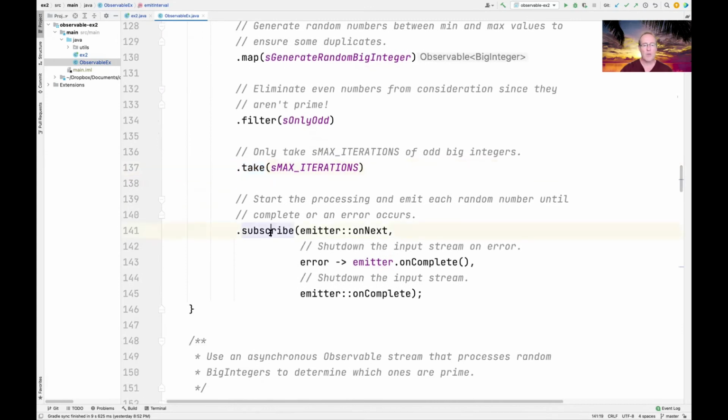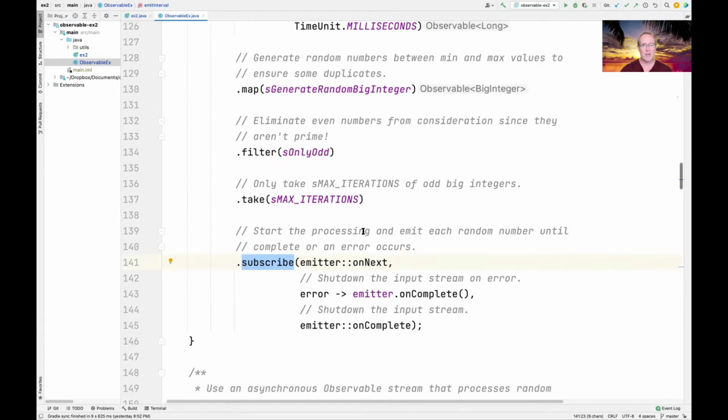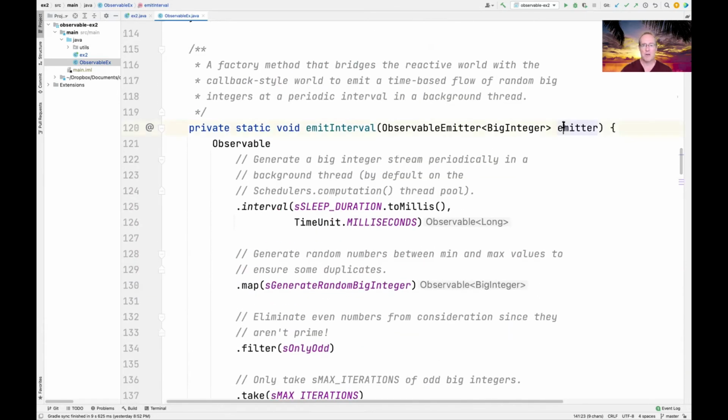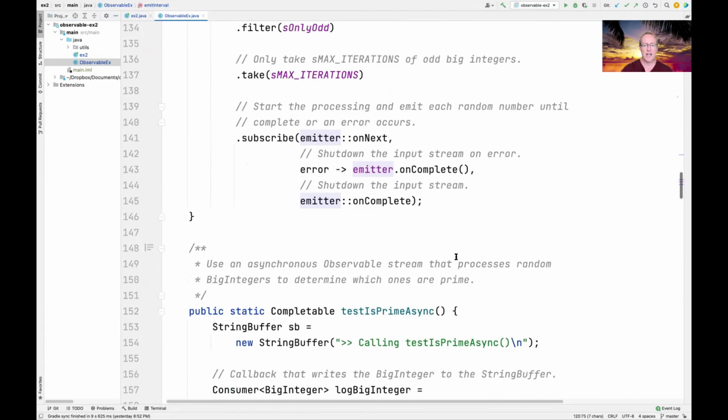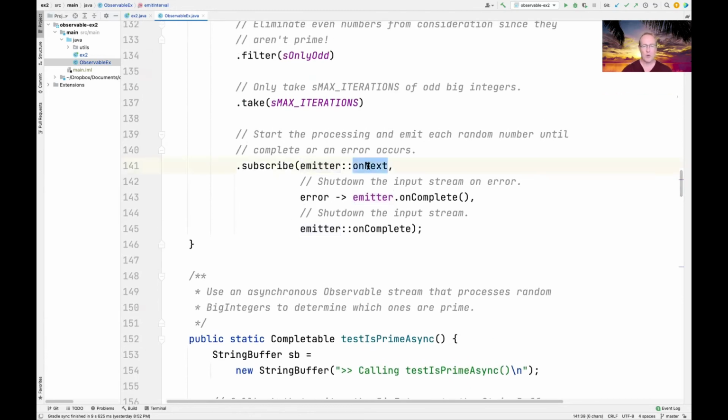So at this point, we then use the subscribe terminal operator. And this is where we connect it with the emitter that was passed in as a parameter up here. You can see we have this emitter that's passed in. And what we're going to do here is say, if everything goes well, just go ahead and send out the next event. That'll be propagated up to the outer stream, the one that was going to be connected to the create factory method operator we looked at first. If something goes wrong, we're just going to say we're done. And when we're done, we're going to say we're done. So we're either going to be emitting events, which will be these random big integers that are odd, or we're going to say we're completed.